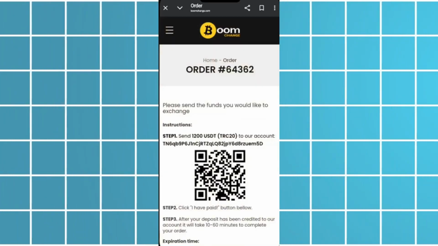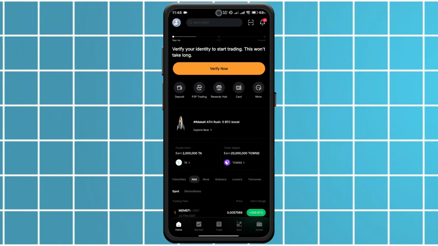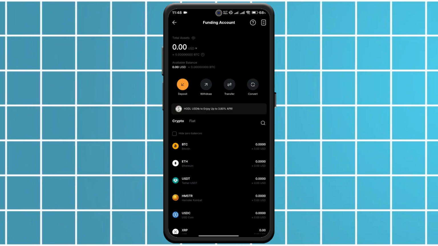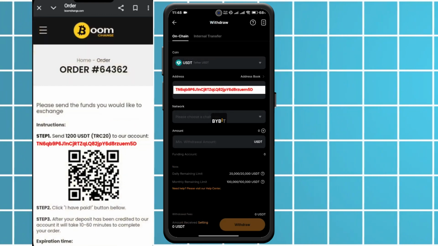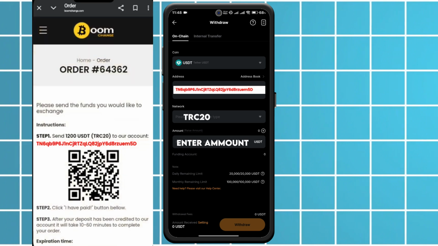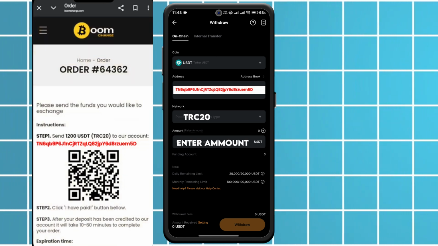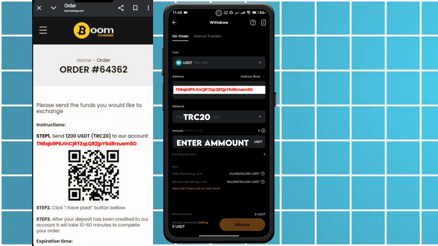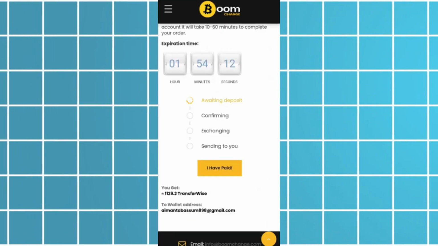Now, go to your Bybit account, then Assets, then Funding, choose your cryptocurrency like USDT, then click Withdraw. Paste the USDT address from Boomchange, choose TRC20 and enter the amount you wish to send. Confirm the withdrawal. Once you have sent the crypto, go back to Boomchange and tap I have paid.